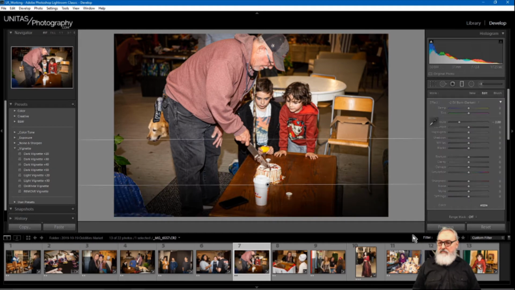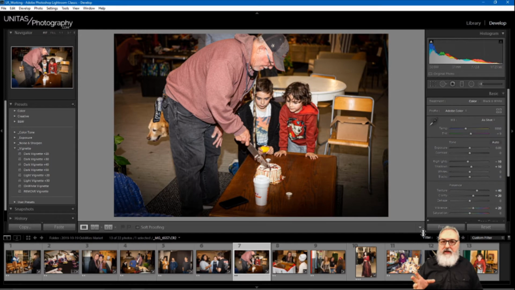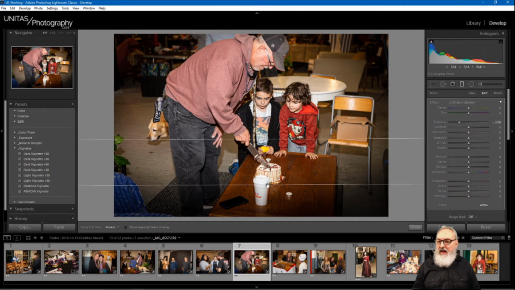All I'm doing literally is dodging and burning. I'm using tools to dodge and burn. I'm using my vignette to burn the edges. It brings attention in towards the center. I'm using my graduated filter, in this case, to burn the lower section, to bring the viewer's eye up, get rid of that very bright Dunkin' Donuts coffee cup there.